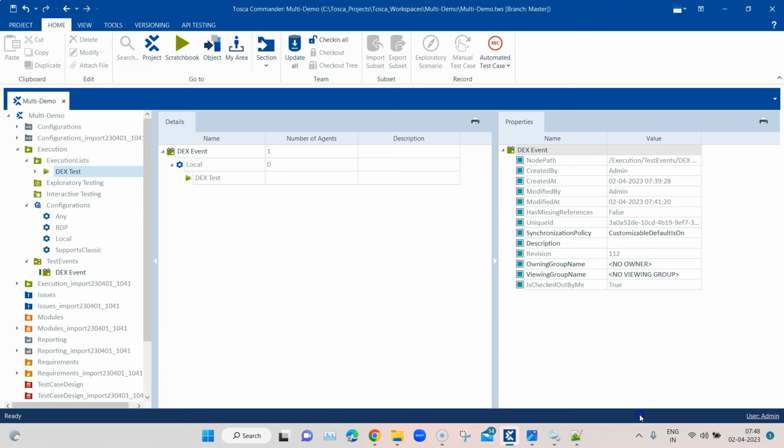There is no such change now because it is still executing on local. I've just got one agent, but when you have multiple agents and you want to run your event on a specific configuration on a specific agent, then this is how you can do this.